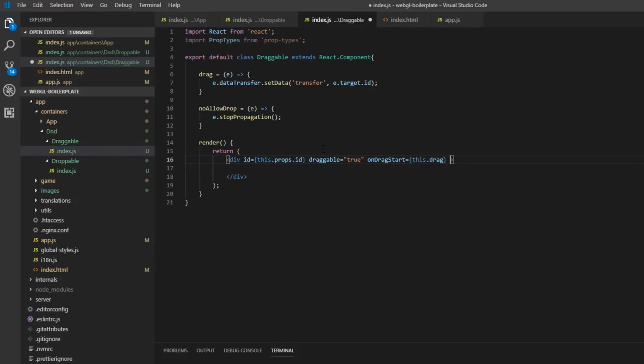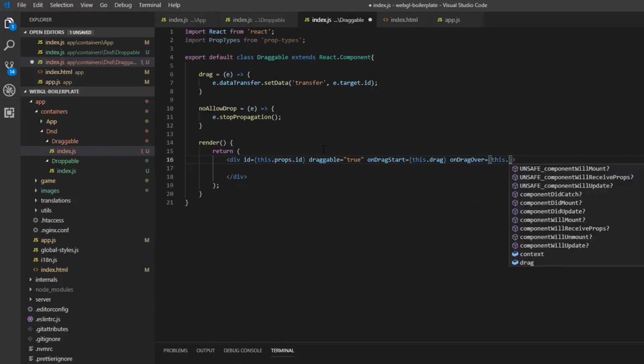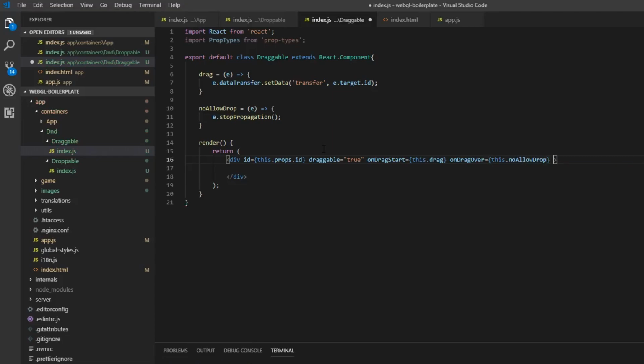We also need an onDragOver attribute, and this will call this.noAllowDrop. And then let's just do this style attribute as well. So this.props.style. And now let's define the prop types here.